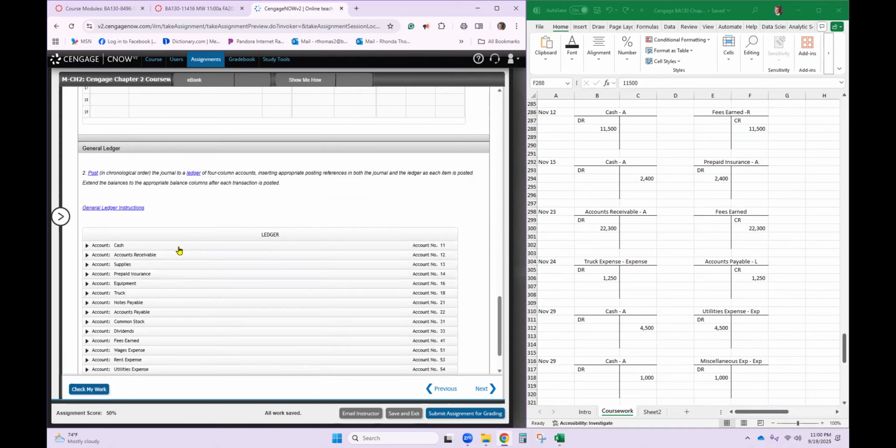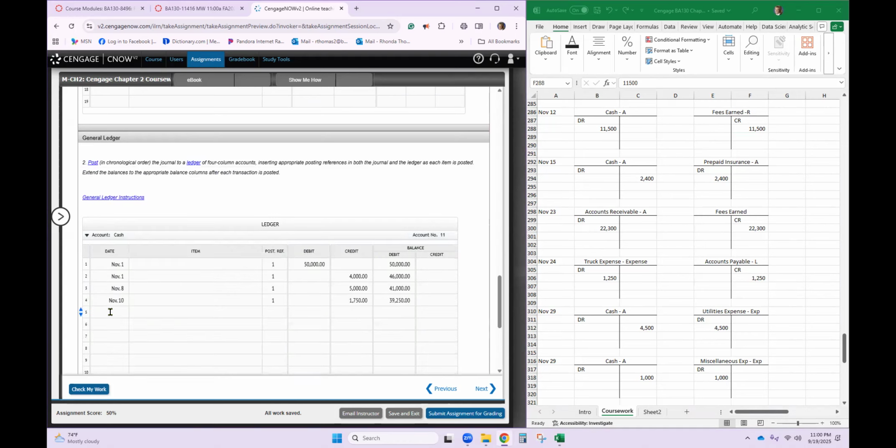Go to the cash account. November 12th. Okay, page 1. This is cash coming in, 11,500. Now we need to add 11,500 to 39,250. 50,750 is the new balance.